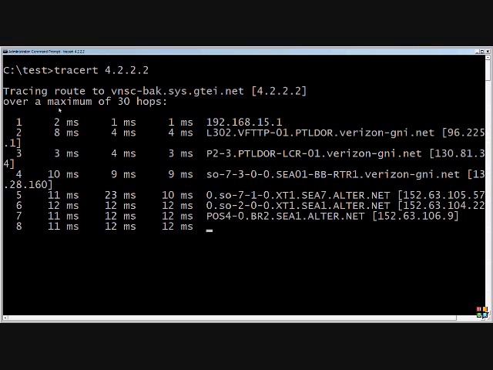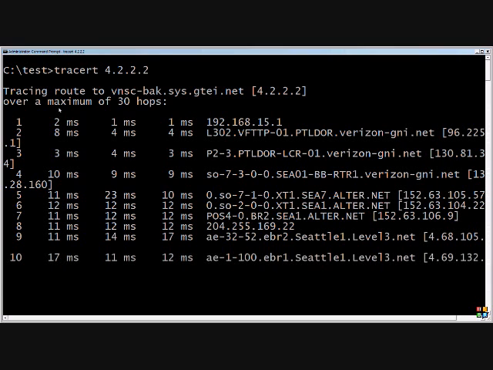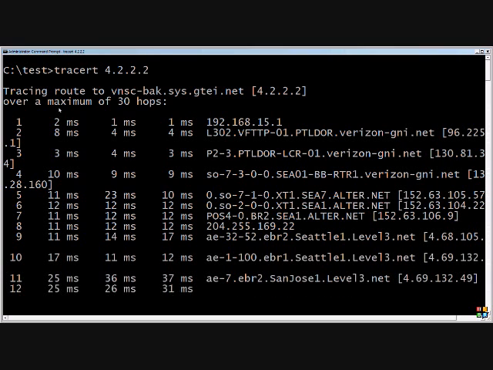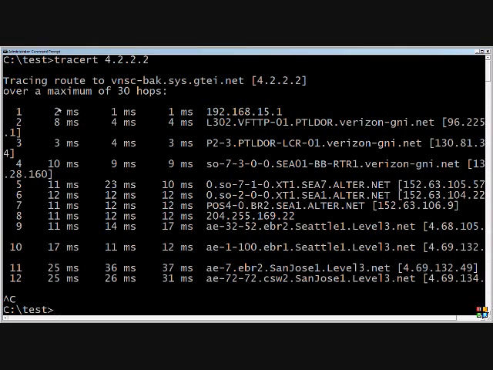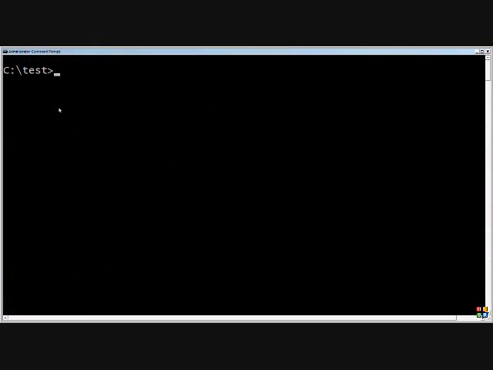Now that can be very helpful sometimes, because that way you can find out which ISP is holding you up, but other times it can just slow things down. So we'll just go ahead and do a Control-C on that, and we'll run that same command again, but we're going to do it with the -d switch.